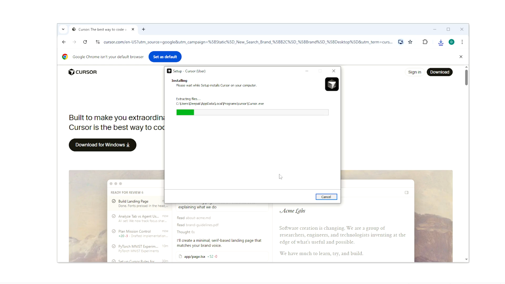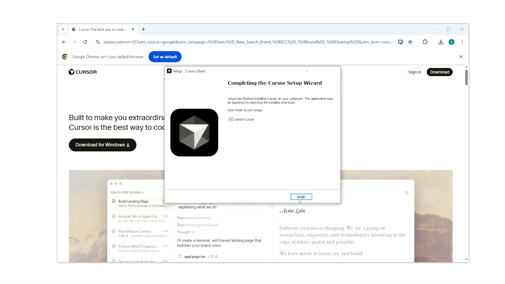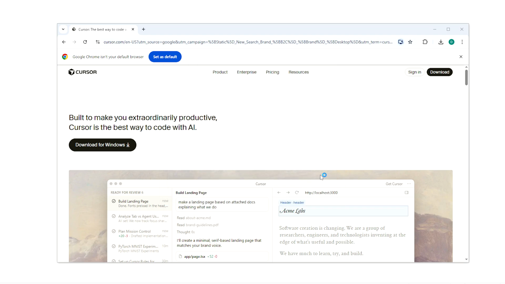It is now installing the cursor editor. This is being installed. Cursor setup is running and it is installing the cursor editor. Launch cursor and then click finish.